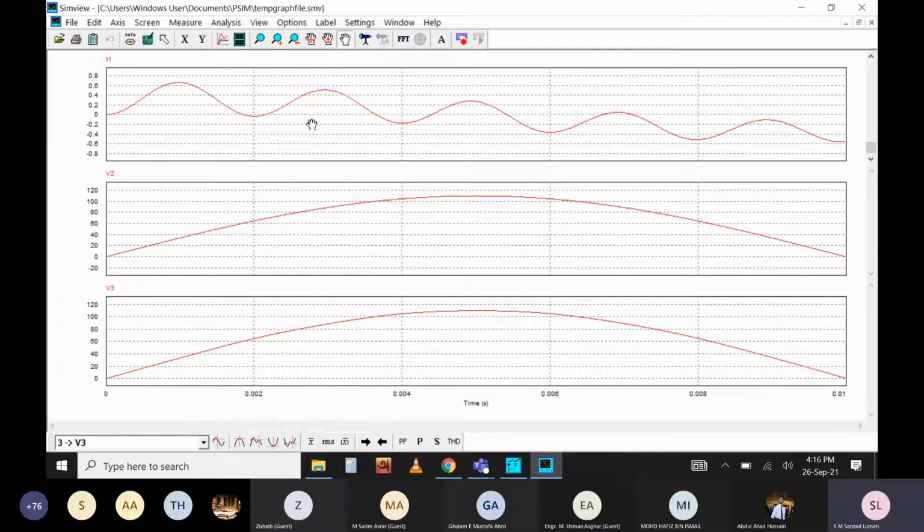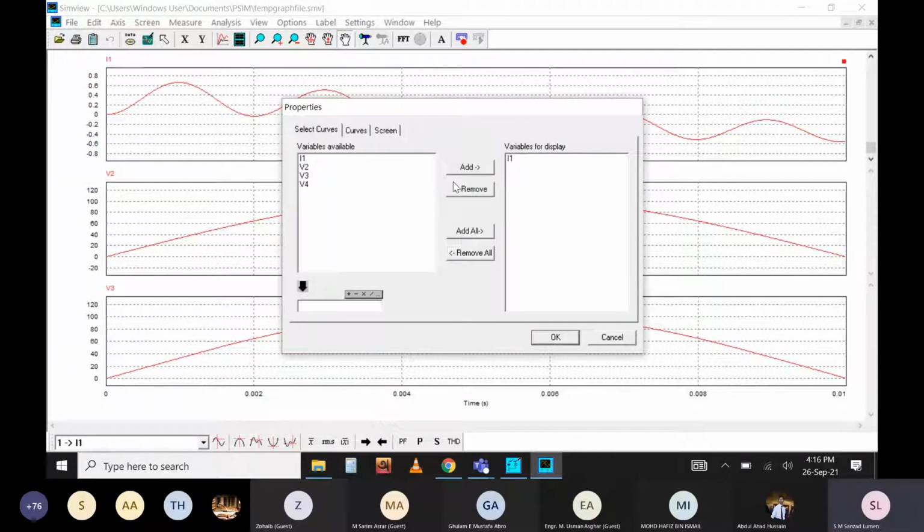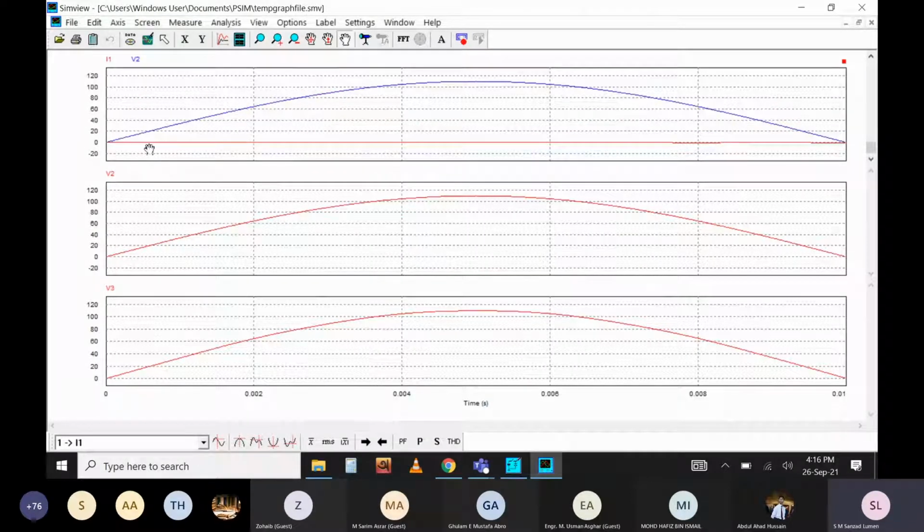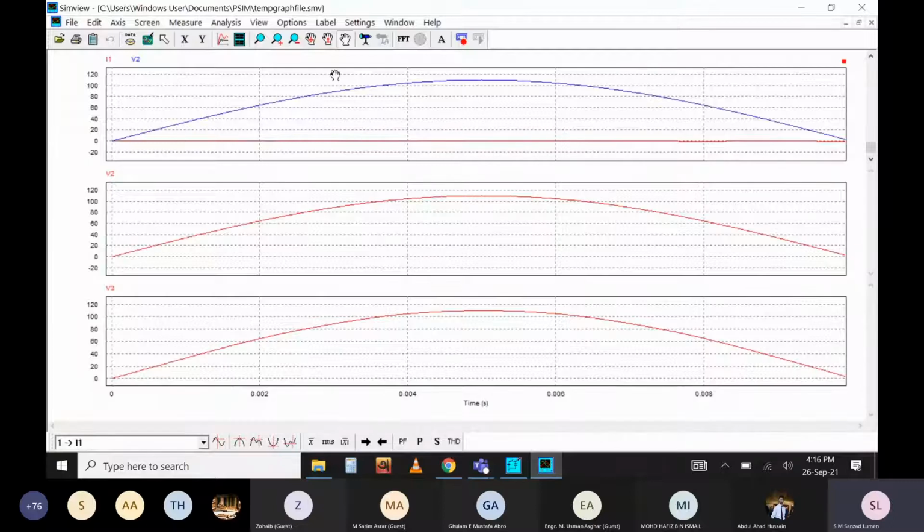So just click this one and double click. You can see the variable I1 is already here. You can additionally add V2. So now it will show I1 and V2 as well. Because I1 is very small, it cannot be detected easily. So what you can do is magnify, like zoom in and zoom out.